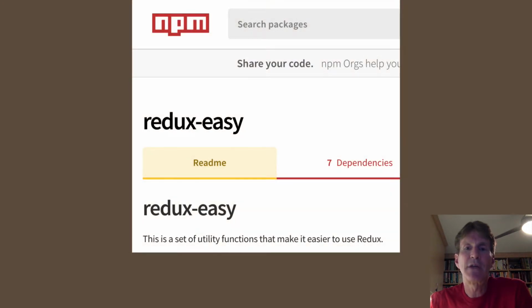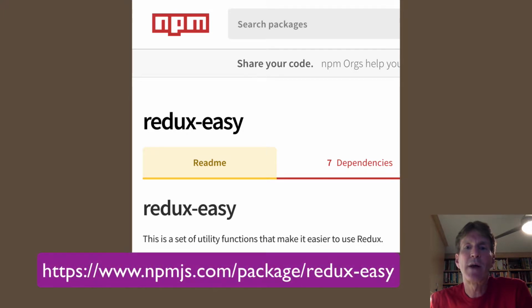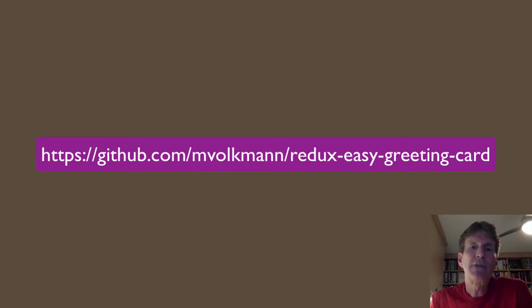Now that we've seen the typical way in which Redux is used, let's see what we can do to simplify things. I have primarily used React over the last few years and have created a library that simplifies the use of Redux. It's called Redux Easy and can be found in NPM at the URL on the screen. Redux Easy uses the Redux and React Redux NPM packages under the covers. A version of the sample app that uses this simpler approach to state management can be found at the URL on the screen.